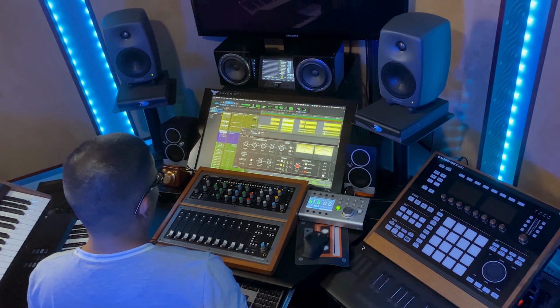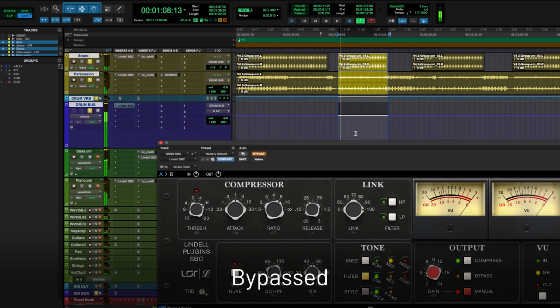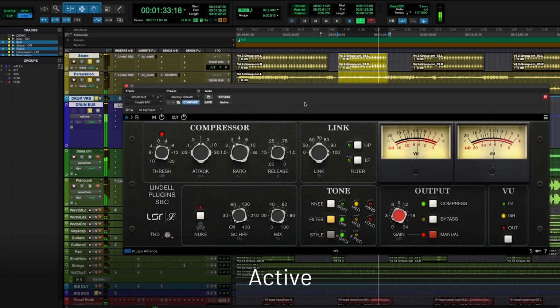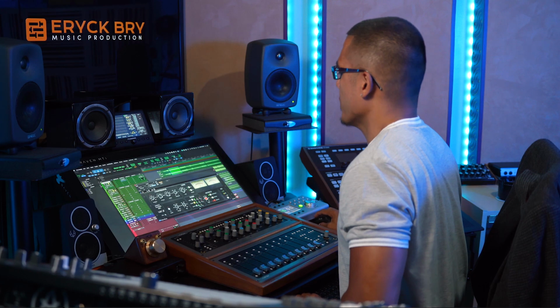So next, let's play around with the drum bus. Let's back up on the ratio a little bit. Definitely gave it a little bit of that glue. All right, next let's check out the bass. Let's listen to it with the plug-in bypass.